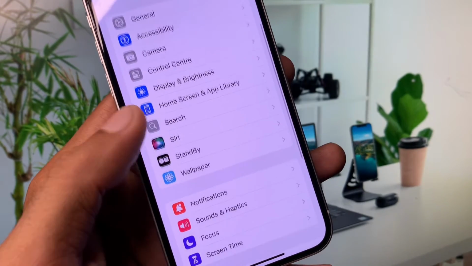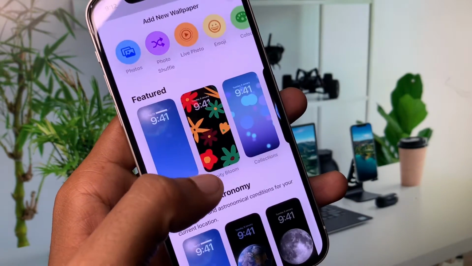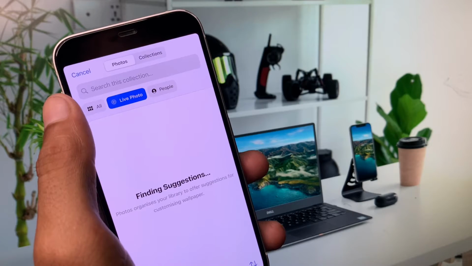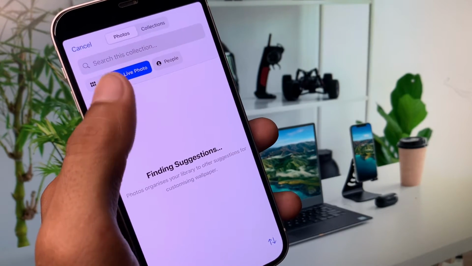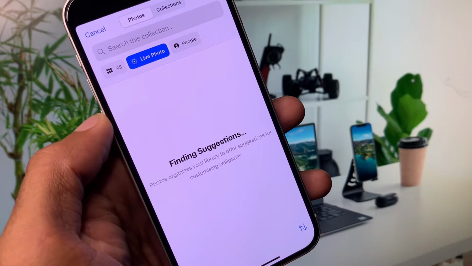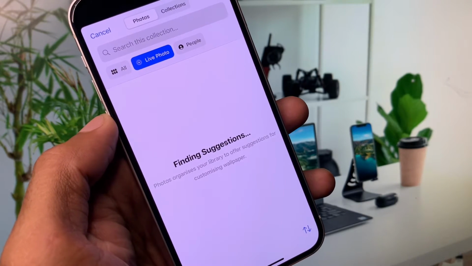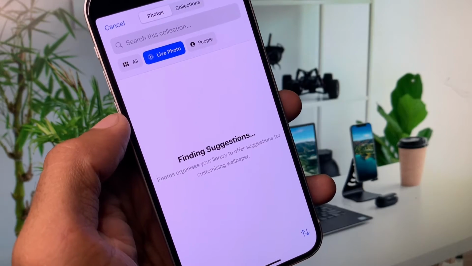So guys, now you need to scroll down. From here you have to click on Wallpaper, and you need to add a new wallpaper from here and click on Live Photos. When you have clicked on it, you need to make sure that you select a Live Photo. So guys, as you can see here, if you do not have any live photo, simply download any live wallpaper from a third-party app or from another website. And guys, after this you will be able to use your live wallpaper smoothly.